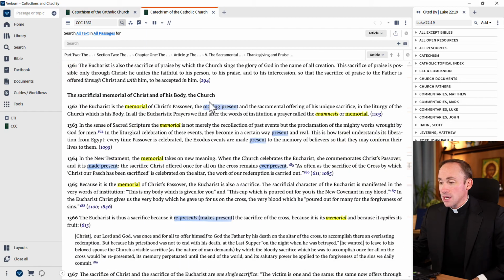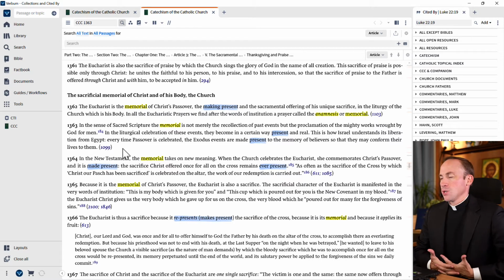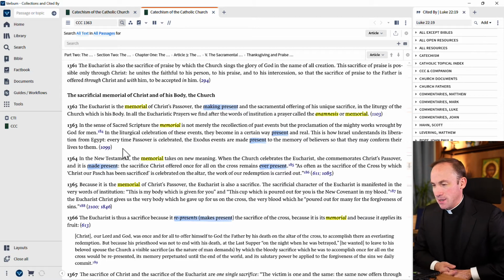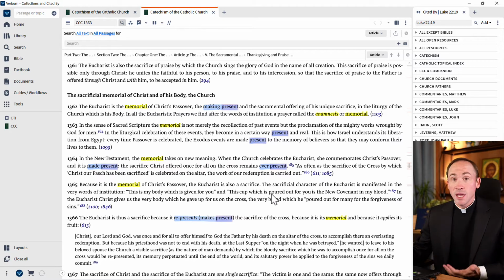Okay, so I scroll down to that section where memorial appears again and again. I see the key term anamnesis. I get a quasi-definition here in 1363. It says, "In the sense of sacred Scripture, the memorial is not merely the recollection of past events, but the proclamation of the mighty works wrought by God for men. In the liturgical celebration of these events, they become, in a certain way, present and real." And it seems that this notion of making present or representing the sacrifice of Christ is something discussed at some length here. So that did render some good results, right?